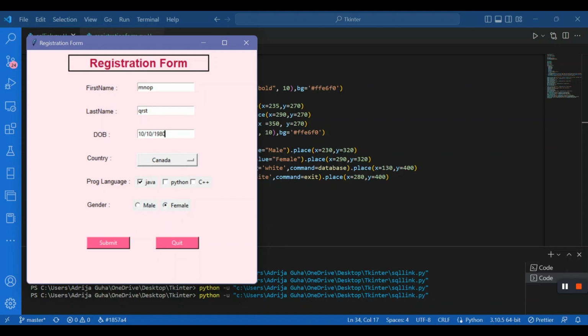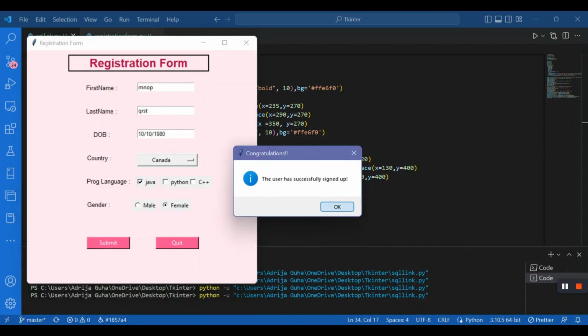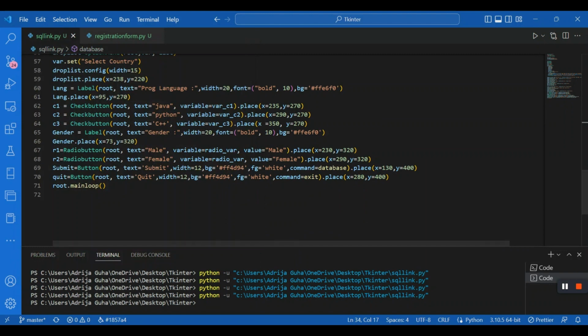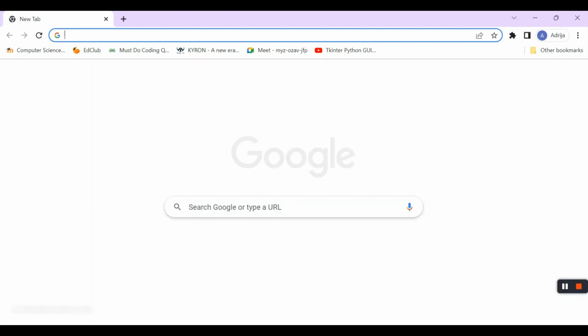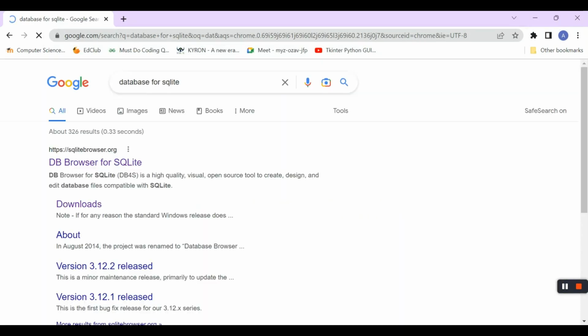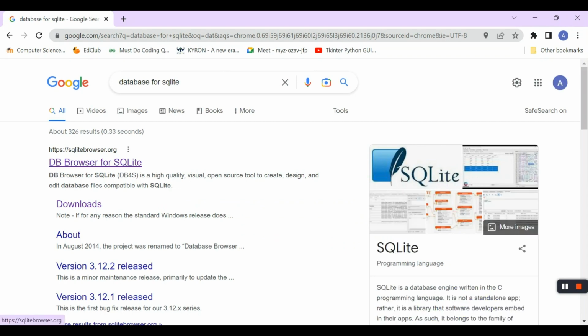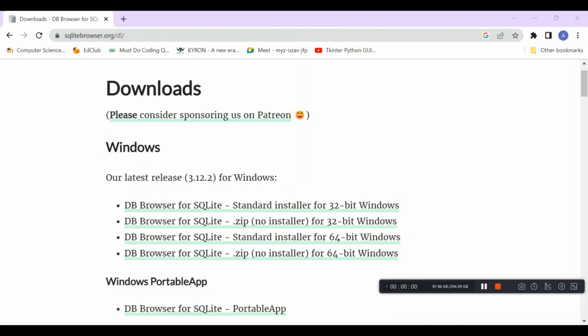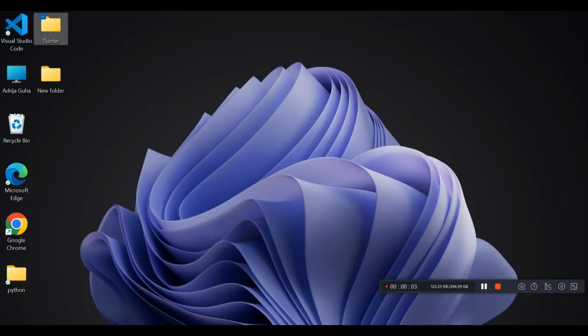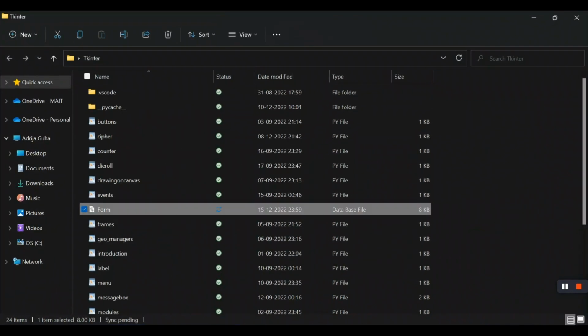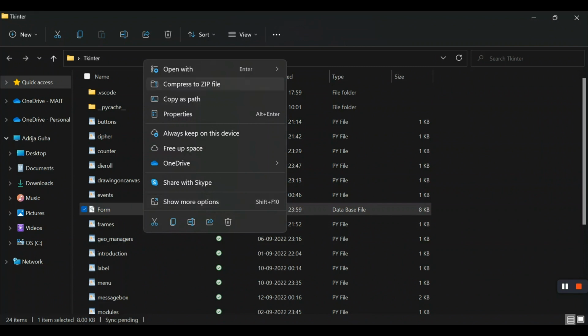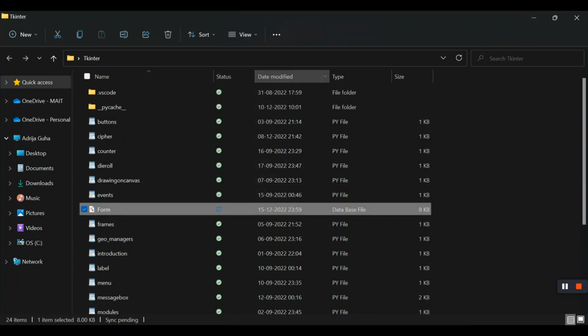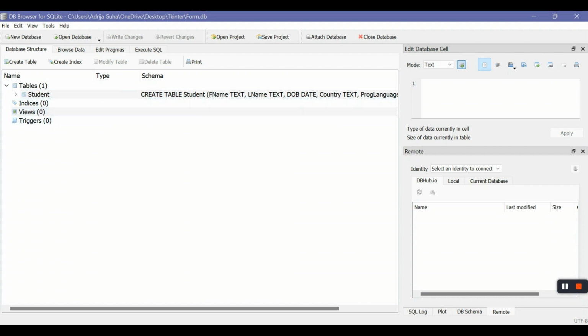Now it's time to check the database. For that you need to download something, and that's DB Browser for SQLite. You can just search that phrase and you'll find the first link, and when you click on it you will see downloads, and you can download the required version. I installed the standard installer for 64-bit Windows. Installing this is very easy. You can go with the default settings, and you just need to check the Tkinter folder in which you are saving all the programs, and there you'll find this form.db, and you can open it with DB Browser, and you can actually see the table.